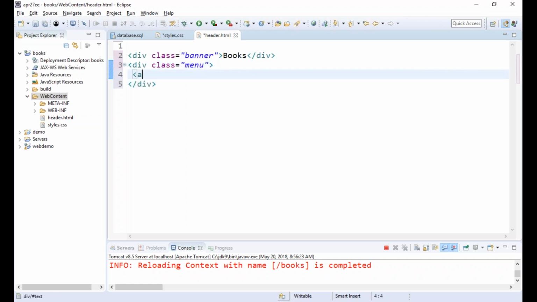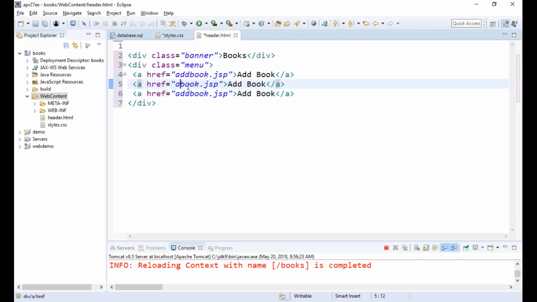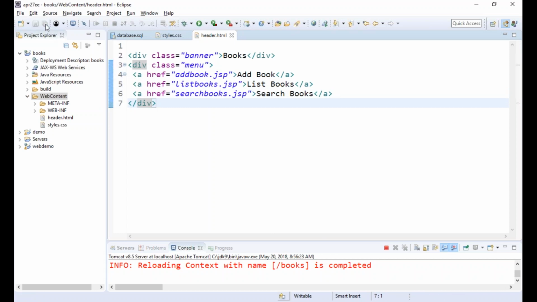What options are we planning? An anchor that goes to addBook.jsp, and this is called add book. That's the text. And then we would like to have something like listBooks.jsp, and then we say list books, and then we say searchBooks.jsp, and we say search books. So we have only those three for now. This is our header, something we would like to include in each and every page.